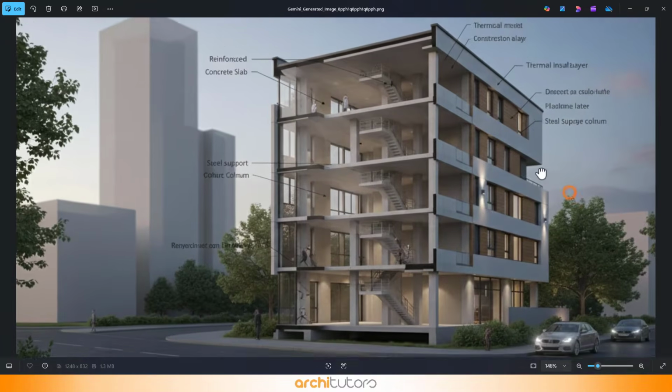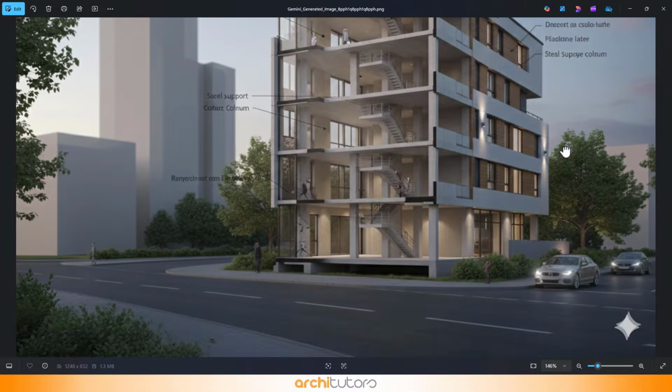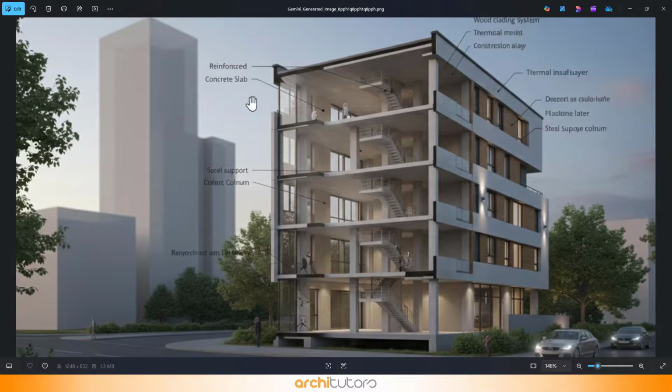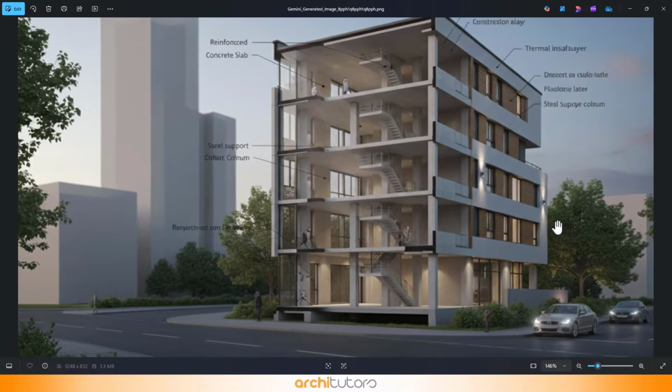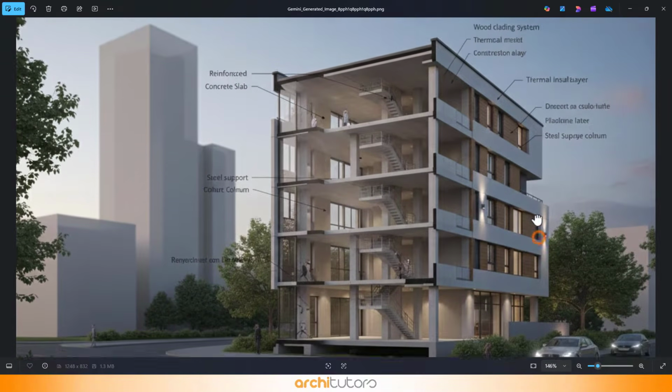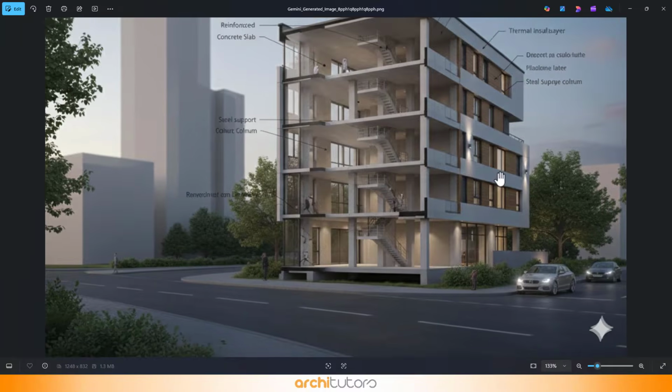The result is a beautifully detailed 3D cut section from the front of the building. You can clearly see the internal organization, the structural clarity, and the material definition, all generated in just seconds.